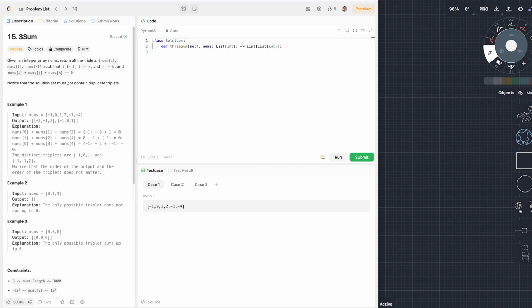Given an integer array nums, return all the triplets nums_i, nums_j, nums_k such that i does not equal j, i does not equal k, and j does not equal k. Okay, so that means that the indices are different, not that the values are different. And nums_i plus nums_j plus nums_k equals 0. Notice that the solution set must not contain duplicate triplets.